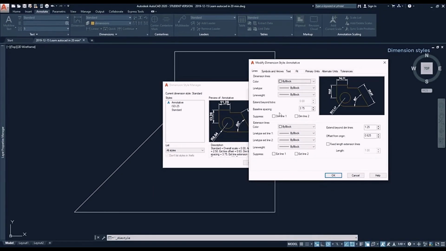However, I will skip the annotative dimensions in this tutorial, but if you are curious, click on the card that is appearing now. So we have reached the end of this tutorial.